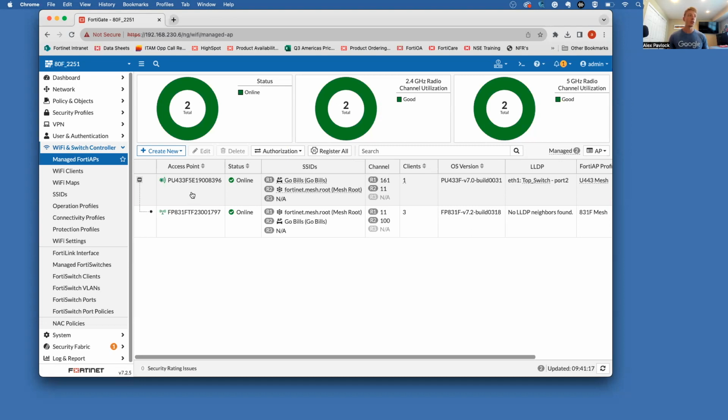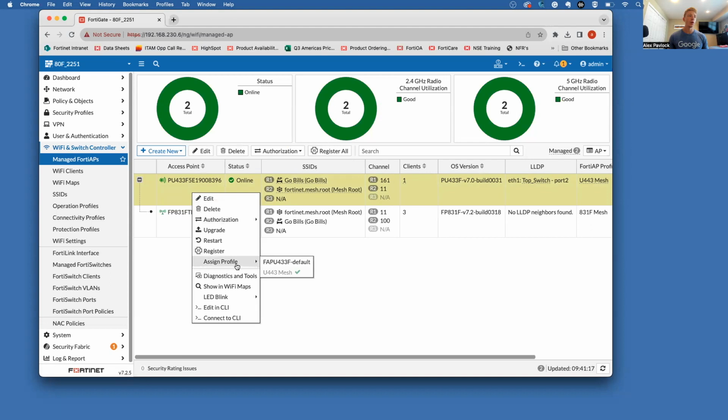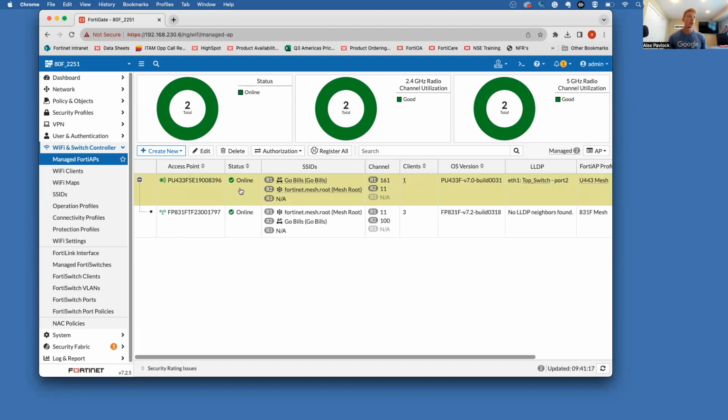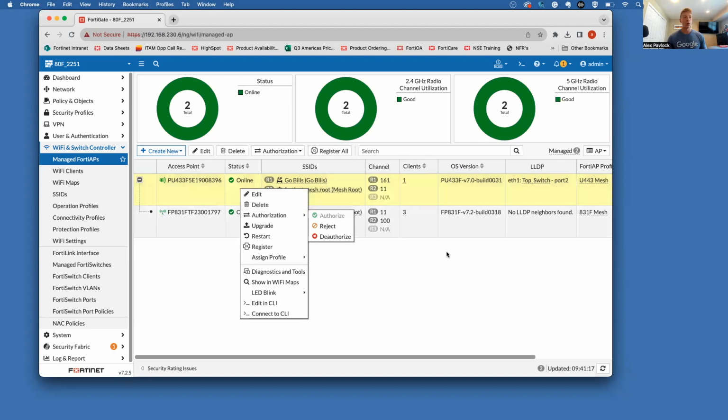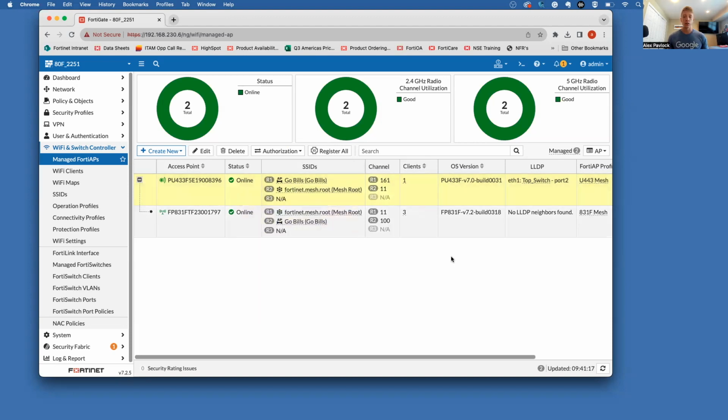So the first thing that we want to do is right click it and assign the profile to it. So you can see this is my root access point profile that I've created. So you want to assign the profile to this device, and then you would come in and actually authorize it. Once you've done that, just give it another 2 to 3 minutes, let it come online, let it start broadcasting that mesh SSID. Once that is done, the root access point is ready to go, and we can move on to our leaf access points.